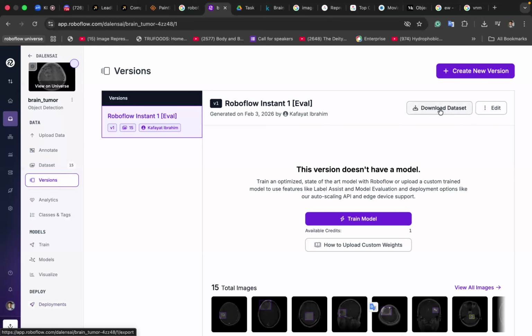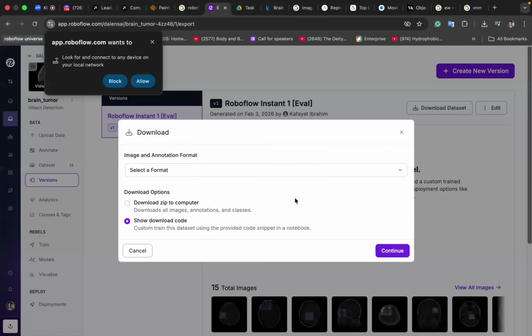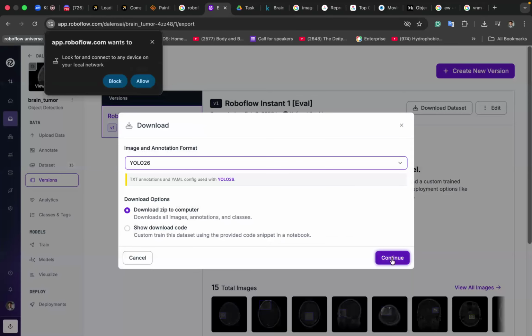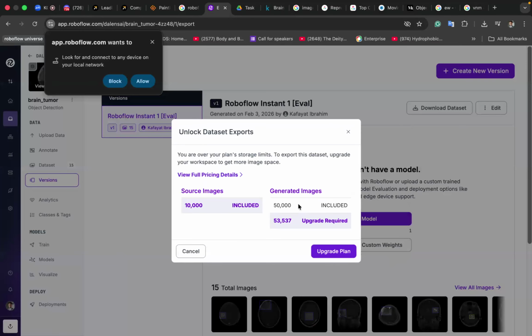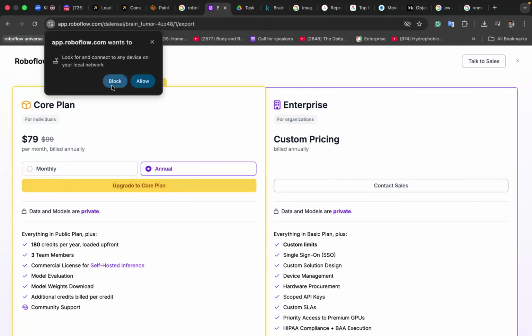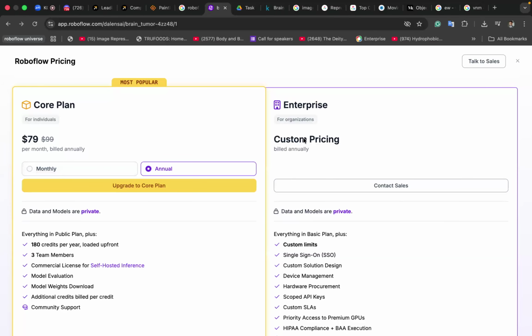What I'll do is I come here, I come to download, and I can see the download to zip. My format is going to be what? My format will be YOLO v26. Then I'll download the zip. So what is this for? Yeah, you are over your plan storage limit. Oh, I think I finished my limit.